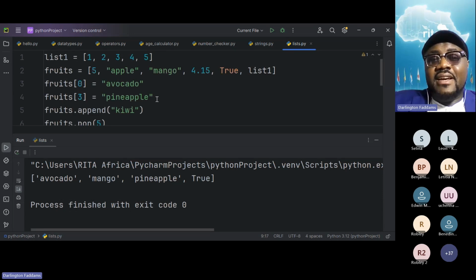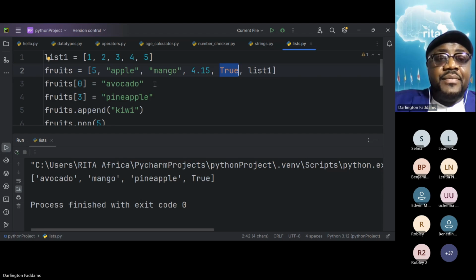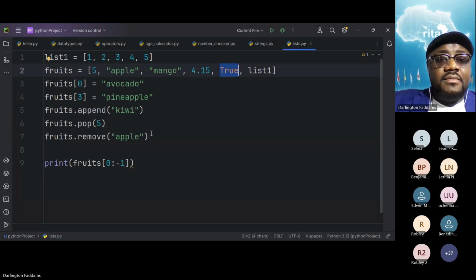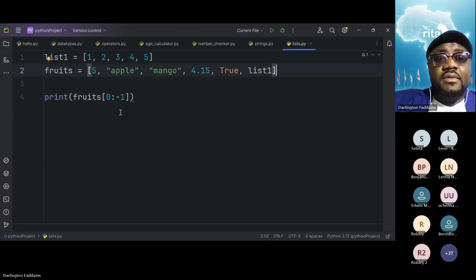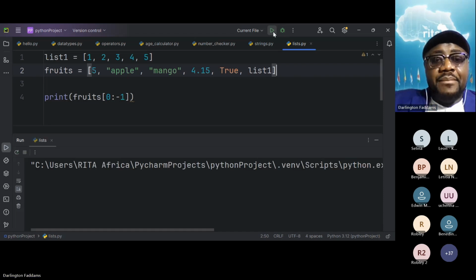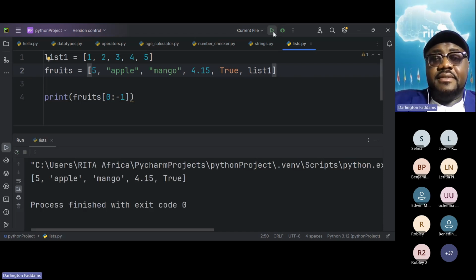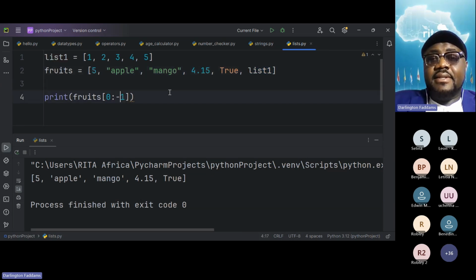All right, so from 0 to -1 means from the beginning to the end. So over here, if you look at our real list, it ends here. Let me clear all the manipulations here. Let's run it again. And you can see that it ends at true. So the last list item also did not appear because with slicing, the last element is not included.